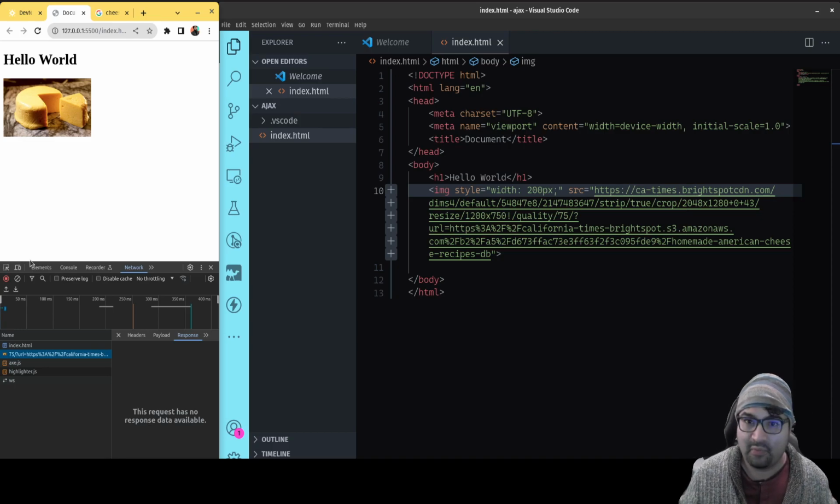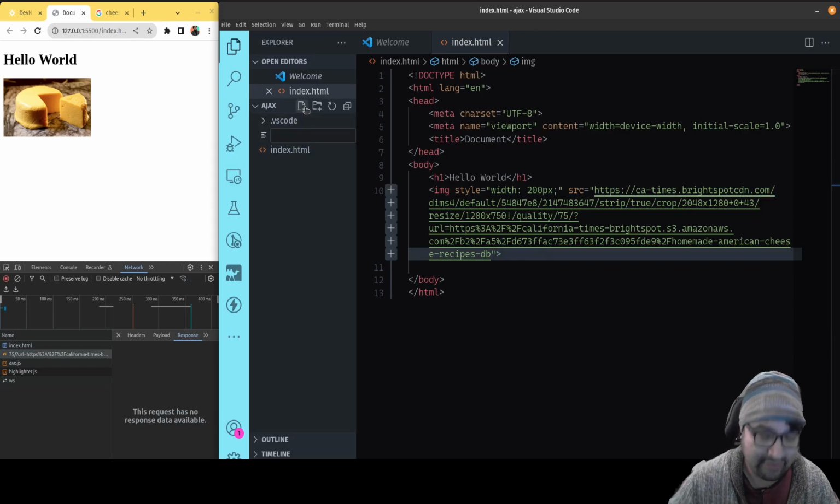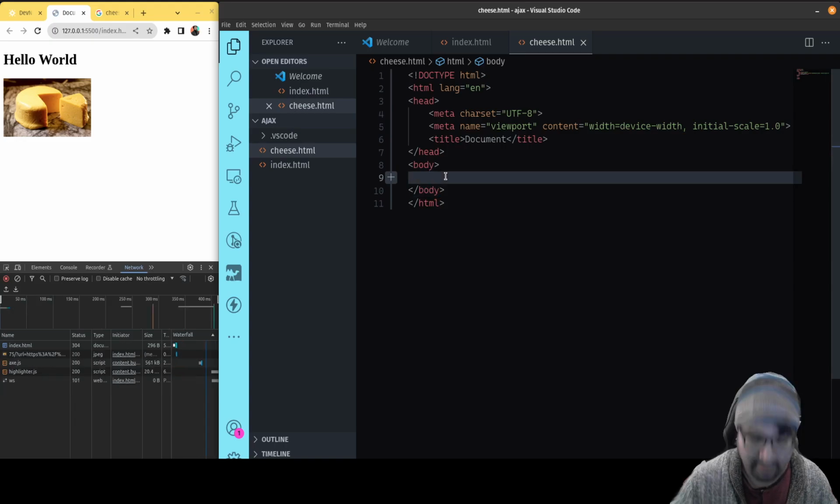Now, what if I want to request another page? Well, there's two ways I can do this. I could use a link. So first I would need another HTML page. So let's just say cheese.html. I'll do an exclamation point for the boilerplate, and we'll put an h1 in here that says cheese.